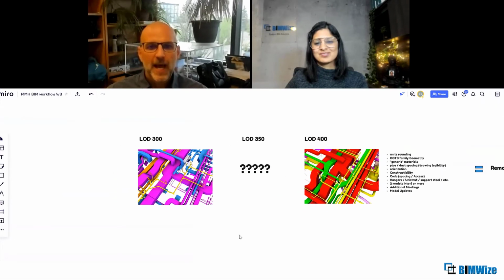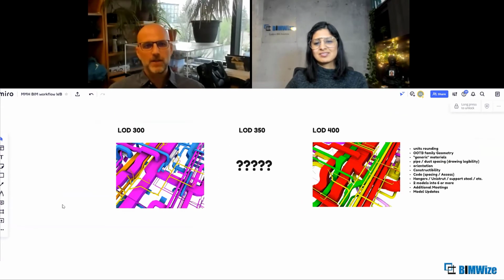So when you're looking at actual LOD, on the left is this LOD 300, which is defined. It was a specific system. It was coordinated within the design realm, and then got handed off. And you look on the right, and that's actually what gets modeled to be built. It's not just an incremental addition of information. It's everything changes, because you have to take into account code and constructability.